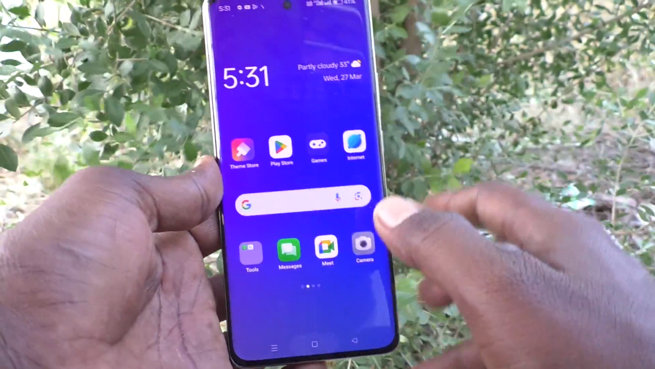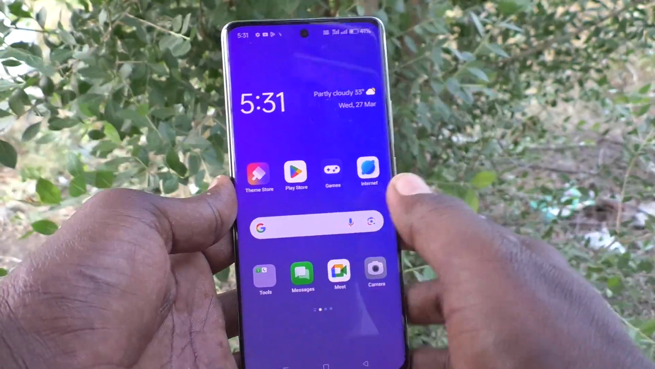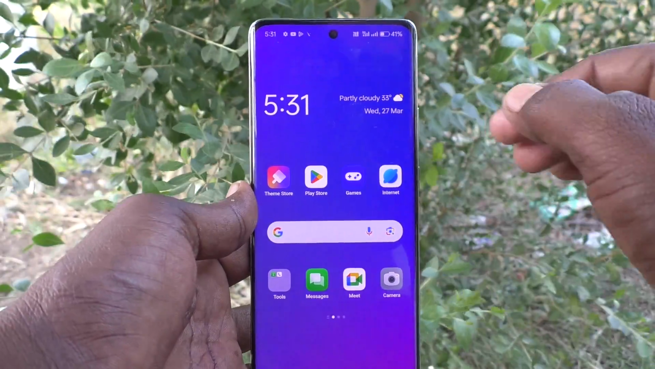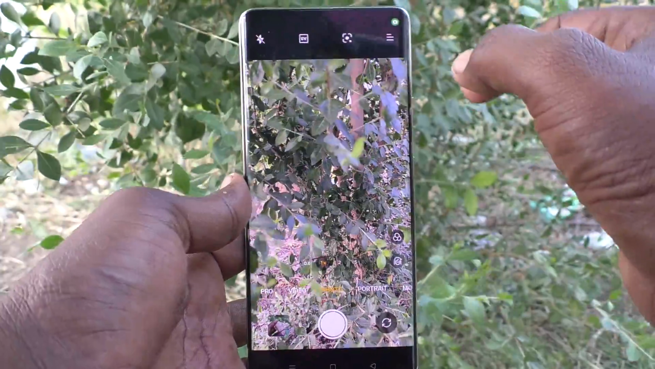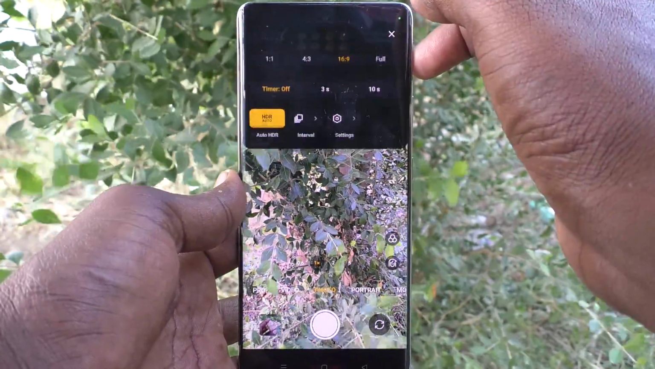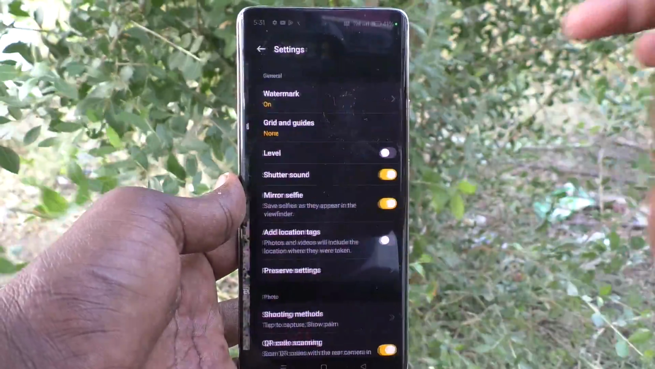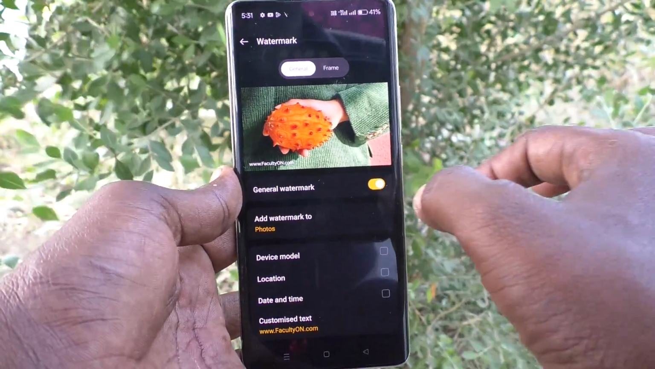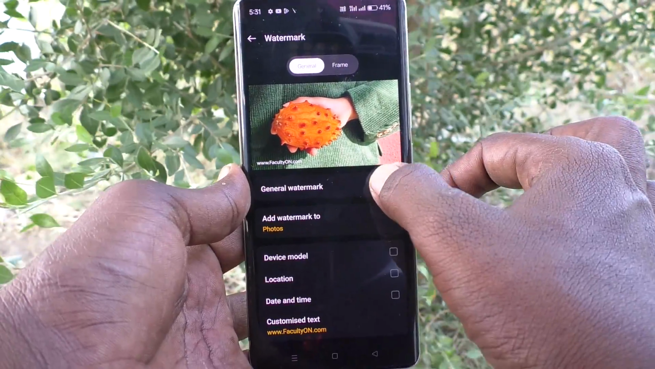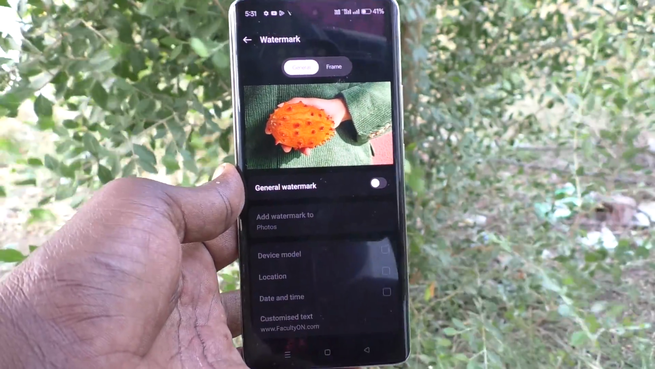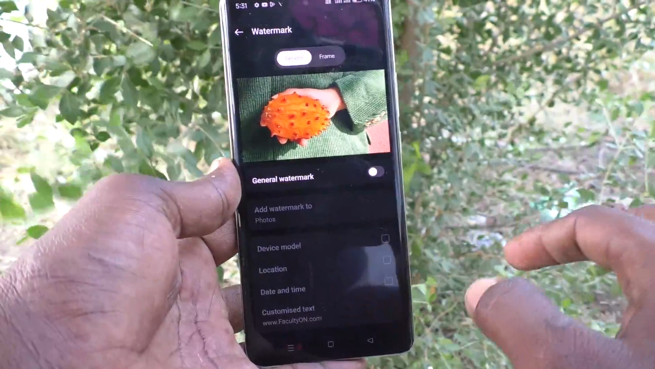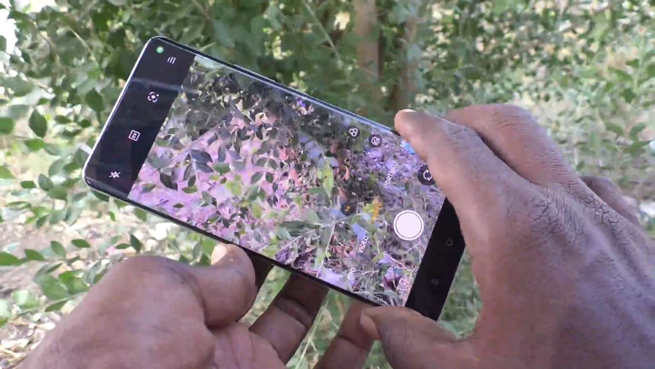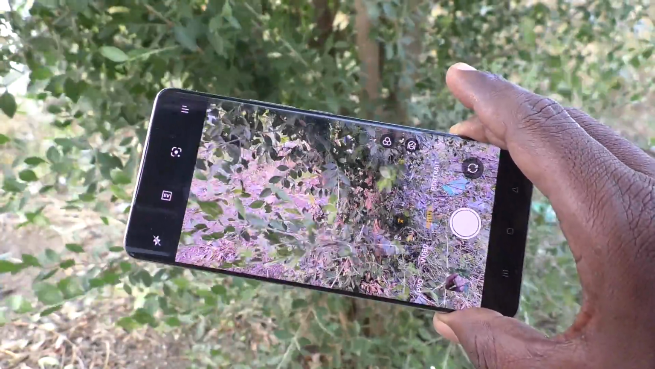So what I have to do, just follow this video. You can also do it like what I am doing here. Okay, first go to the camera, then go to this 3 horizontal line and go to settings icon of camera here and go to watermark, and just here turn off general watermark option, so that watermark will not be available for future photos.